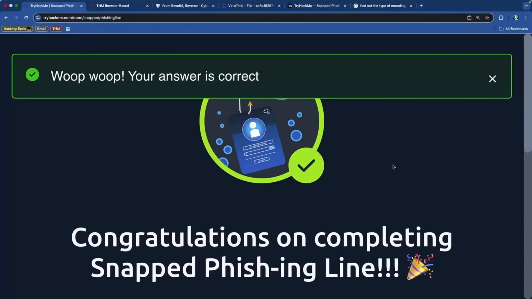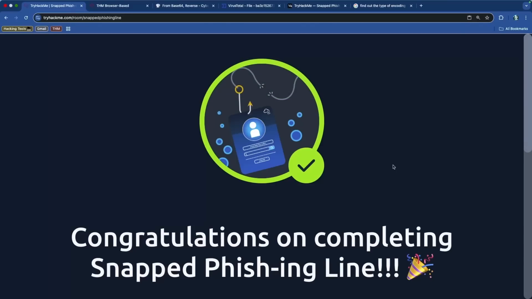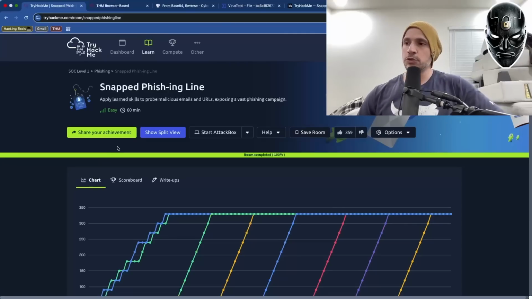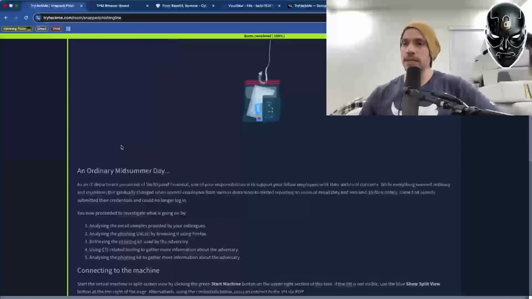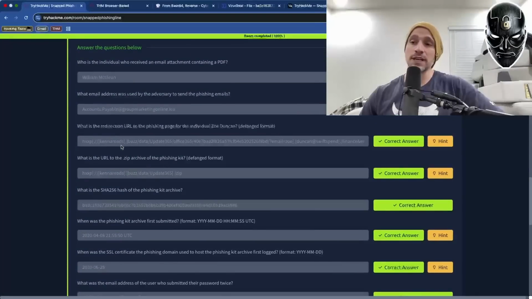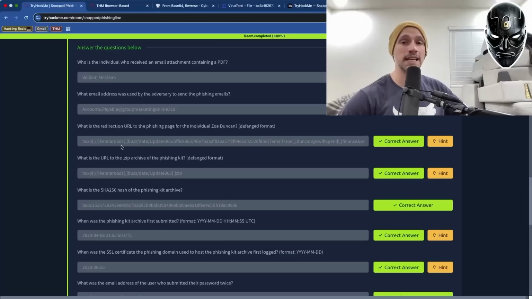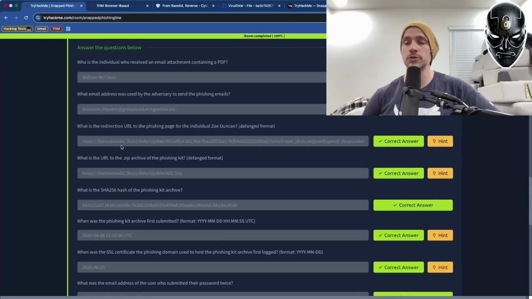So we finished the snapped phishing line exercise. That was pretty cool. It was a nice little exercise that we were able to run. You got a chance to see what it's like to create a shell script to run through a bunch of .eml files, or really any kind of file, and look for a specific type of attribute and an extension, and you were able to do that.